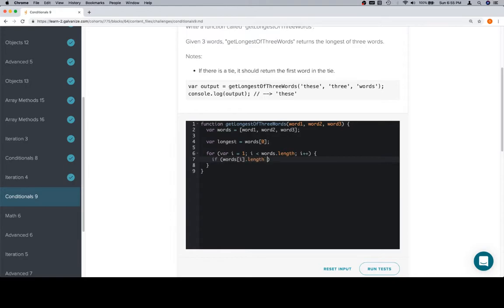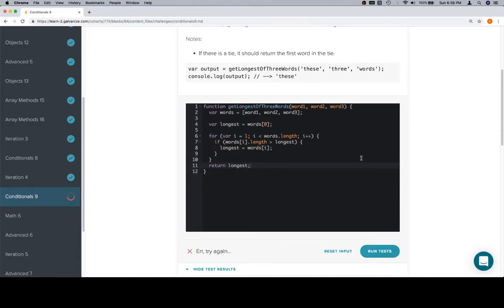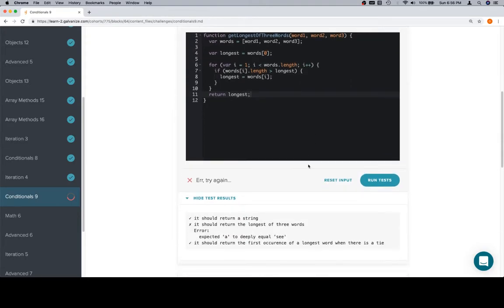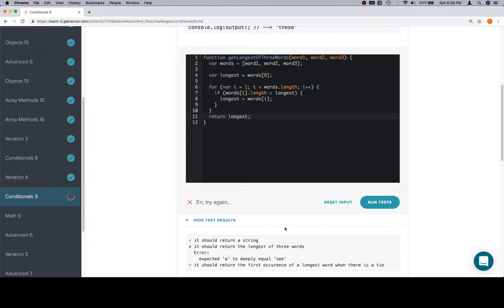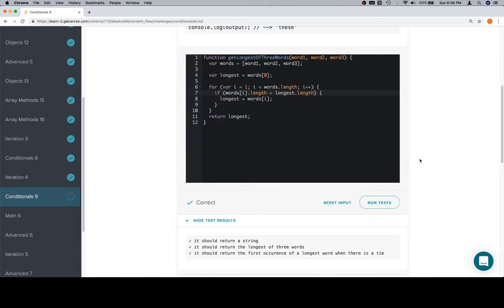So words at I.length needs to be longer than longest for us to make a change. And the change is going to be when we reassign longest to be words at I. That'll iterate through the rest of the array, and then we can return longest. Oh no! Well, that's actually kind of nice because we did something wrong. Expected A to deeply equal C. So that means it's not finding the longest word. If words at I.length is greater than longest, which of course is incorrect, we need it to be longer than the longest length. Here we go.